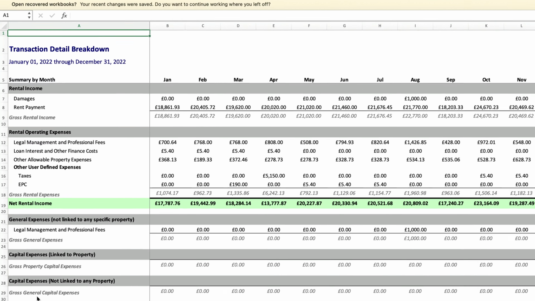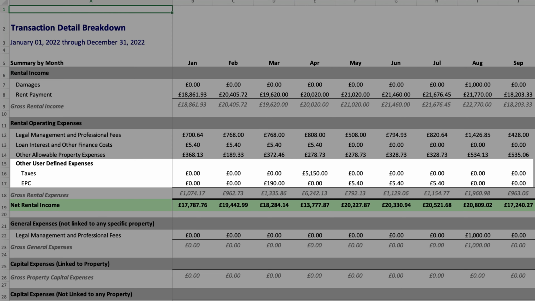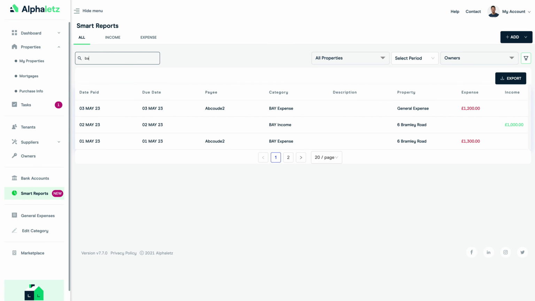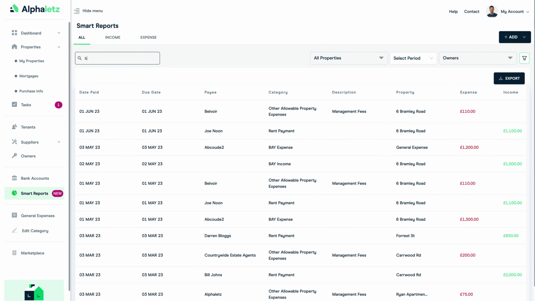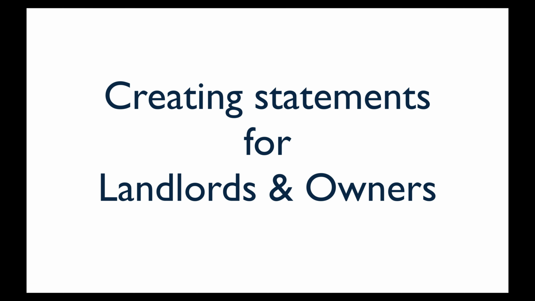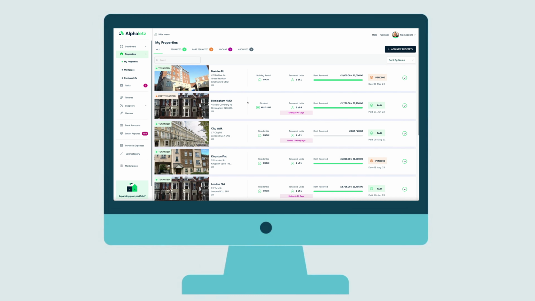If I've created my own categories, they'll be shown in the User-Defined Expenses tab here, which is really useful if you want to set up your own expense types and track lines separately. Smart Reports also acts as a really powerful search engine. Whatever type of income or expense you're looking for, just type it in here and the system will find it for you.